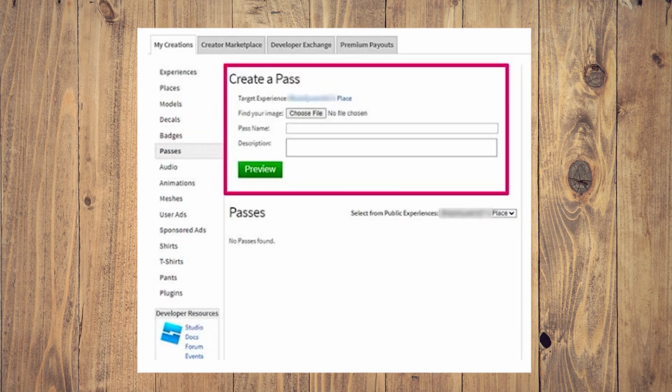Under Create a Pass, click on Browse to upload an image. It can be any image on your PC. Give the pass a name and a description. Then click on Preview and Verify Upload. You should see the pass successfully created message.